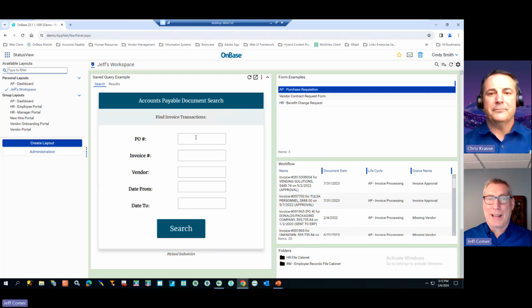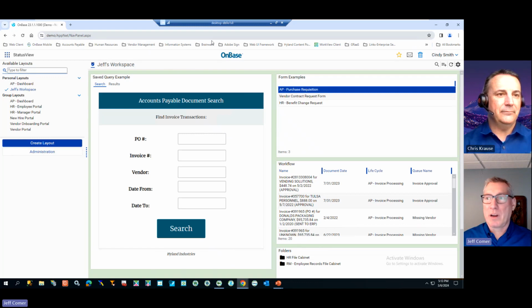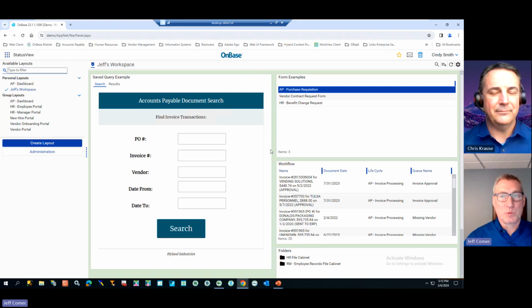Right. And speaking of free, here we're looking at the OnBase web client, and I'm at the status view area, and I've created my own little status view workspace here called Jeff's Workspace. If you have the web client and you're not using status view, I encourage you to give it a look.